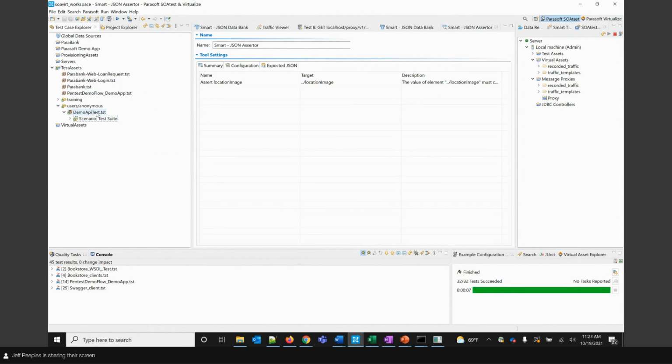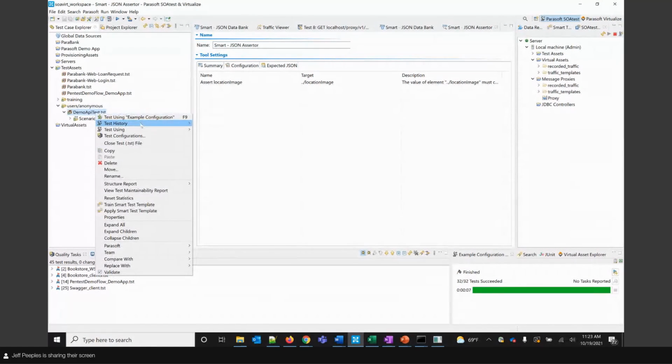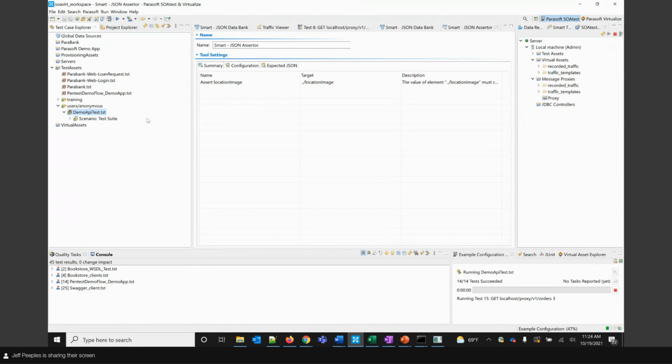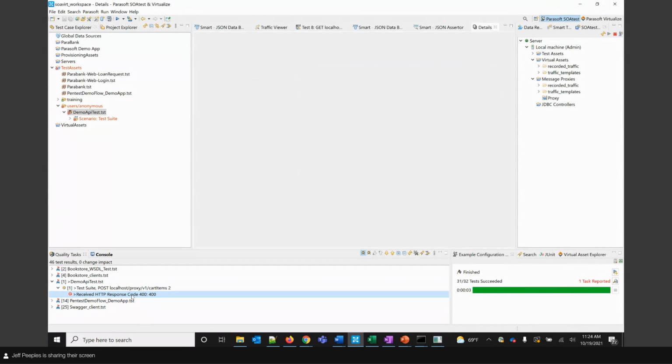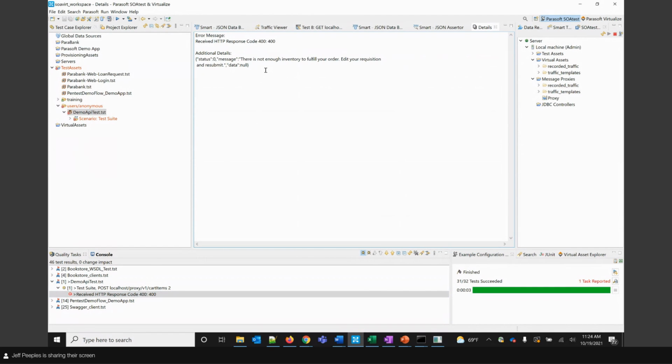So now, like I said, it usually runs faster the second time once it's run through once. So now we'll run it again and we'll see what happens. Okay, look, we have an error here. So let's take a look at that error. Okay, so it says there's not enough inventory to fulfill our order. So let's take a look at that.